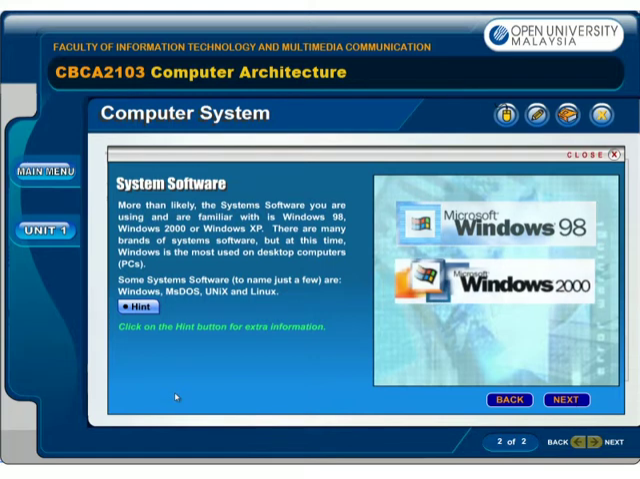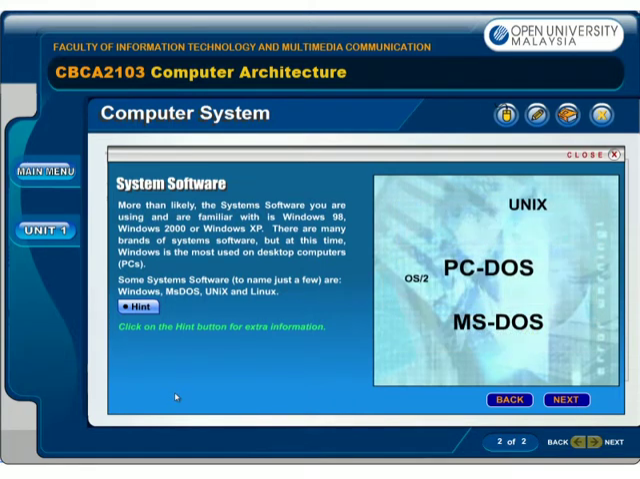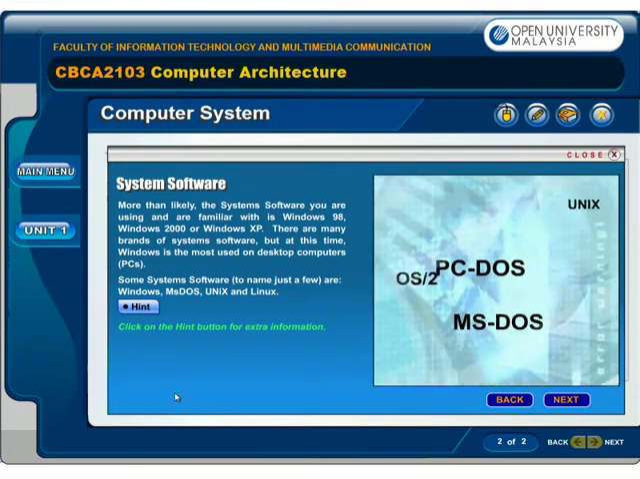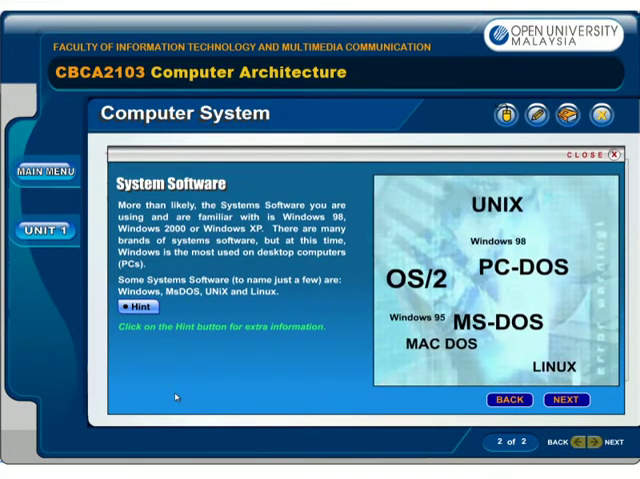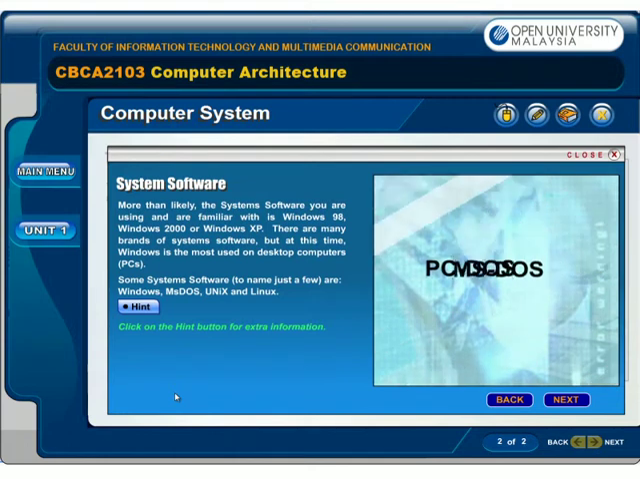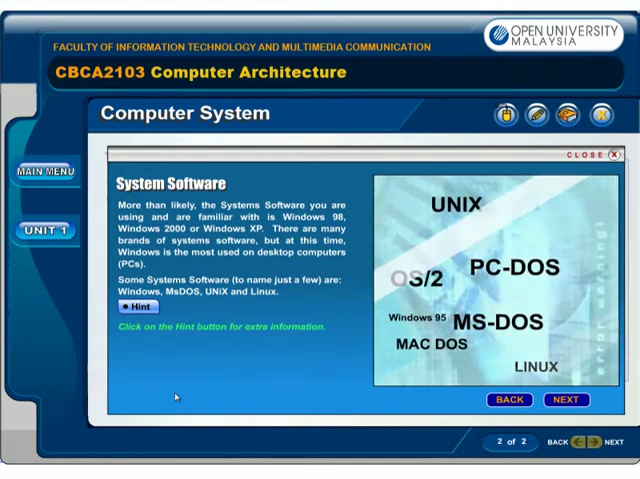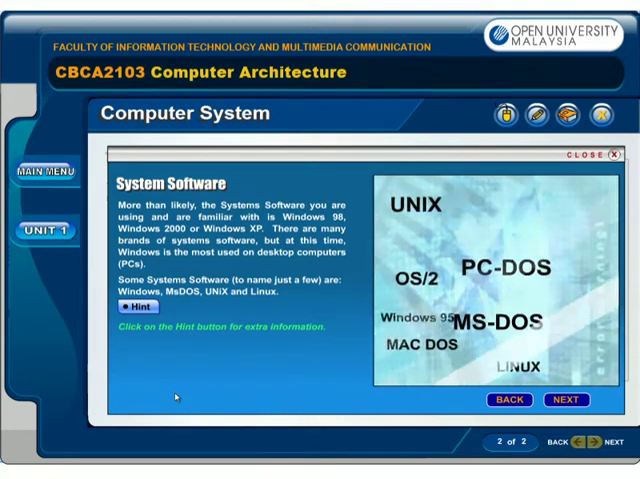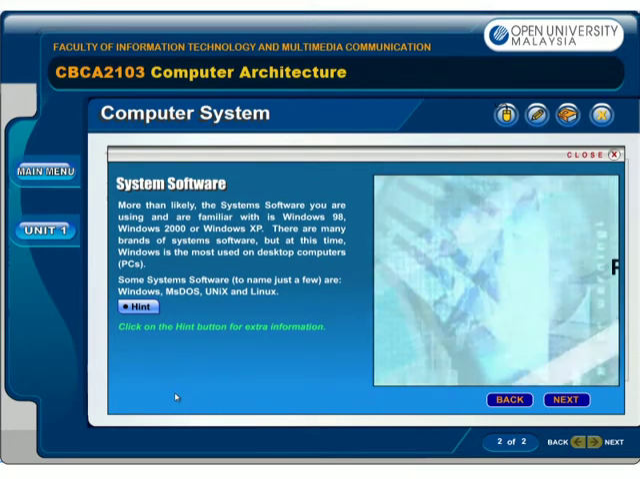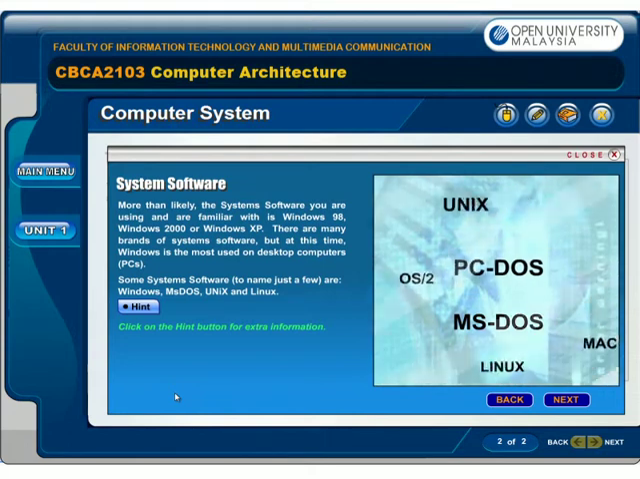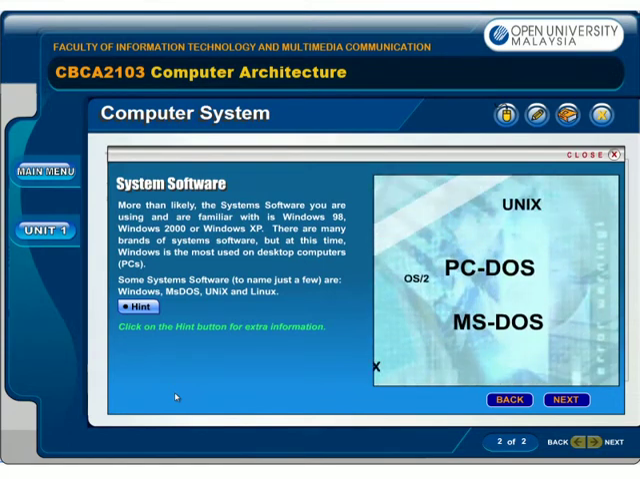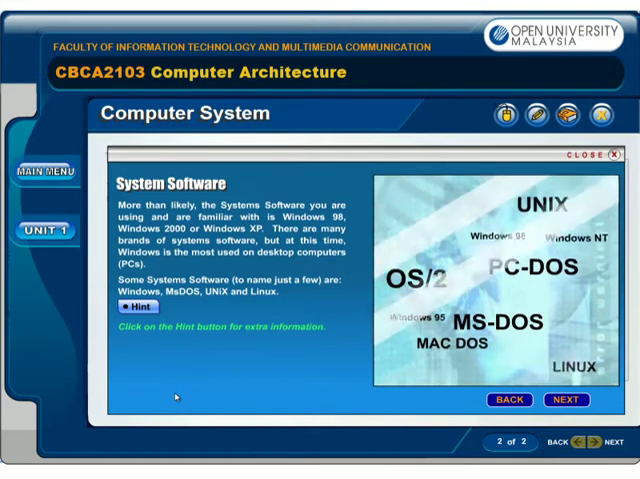More than likely, the system software you are using and are familiar with is Windows 98, Windows 2000 or Windows XP. There are many brands of system software, but at this time, Windows is the most used on desktop computers or PCs. Some system software, to name just a few, are Visual Basic, Borland C++, and Turbo C++.